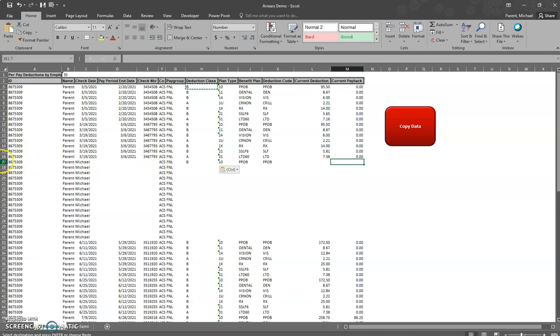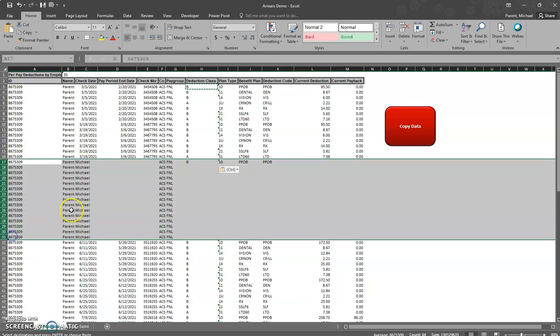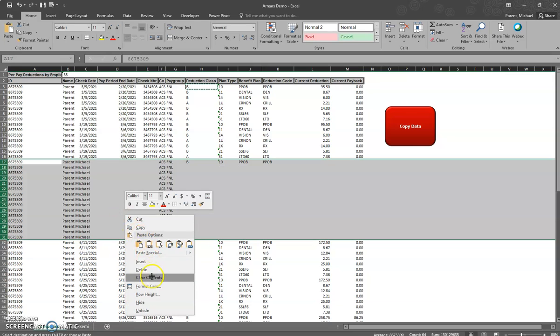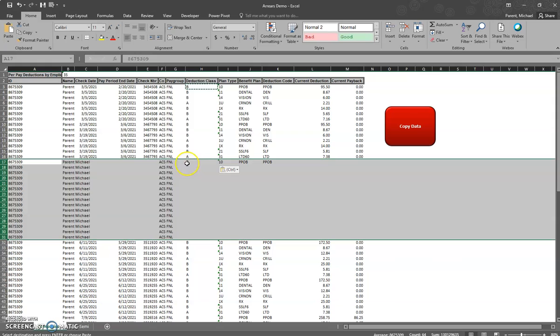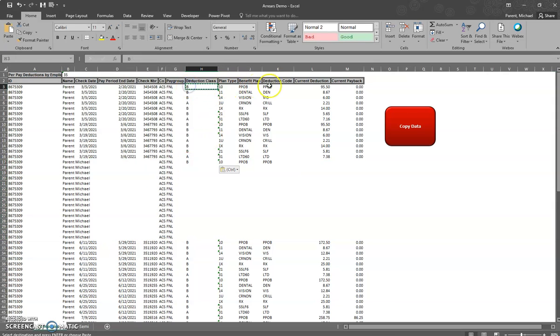So I said, man, it sure would be easier if Excel did all of this work for you. And when you think about it, it's something that Excel can do, right? This deduction class is not going to change. The before tax, this is medical, so the before tax is always going to be the before tax when associated with this code. The plan type is not going to change as well. That's associated with this code.